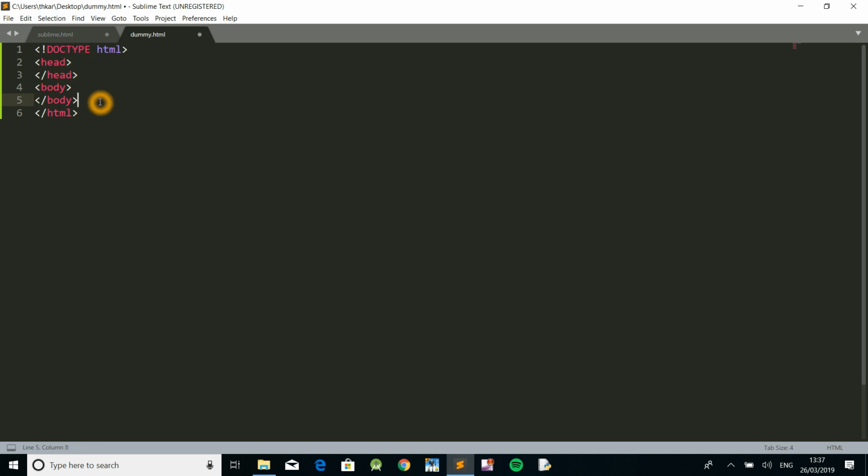Now the head is the top part where you write all the main bits, like the title and so on and so forth. But for the body, you write the main paragraph, the buttons, and you do all that stuff only in the body. So all the main bits you write in the body, like the paragraph and all that.